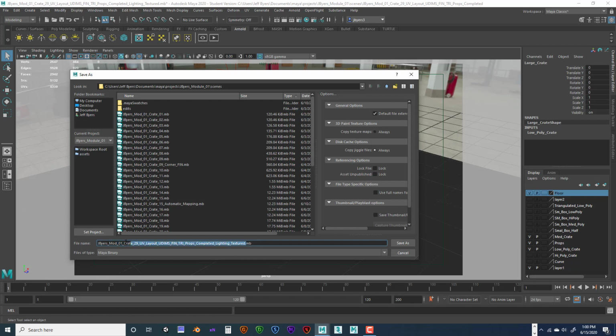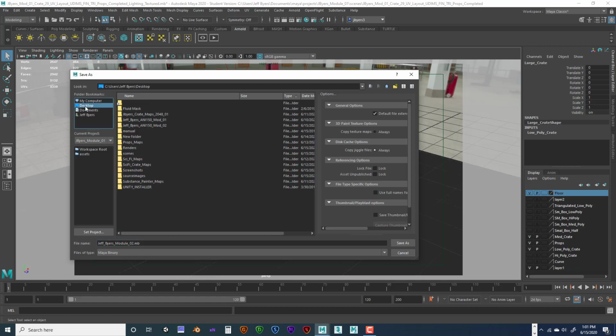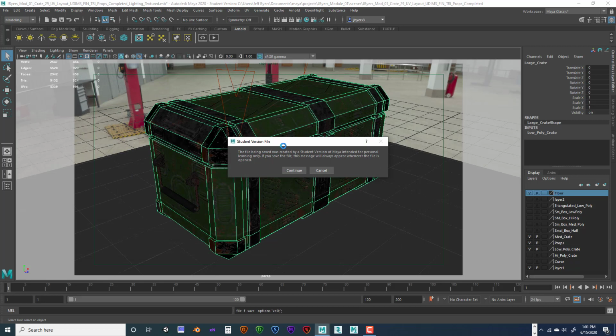as your first name, your last name, underscore module 02, and it's .mb. So your first name underscore last name underscore module underscore 02.mb, you can see that, and you save that. What I'm going to do is save it to my desktop. This helps me know where it's going to go, so I'm going to go ahead and save it. It's an MB file. Continue.